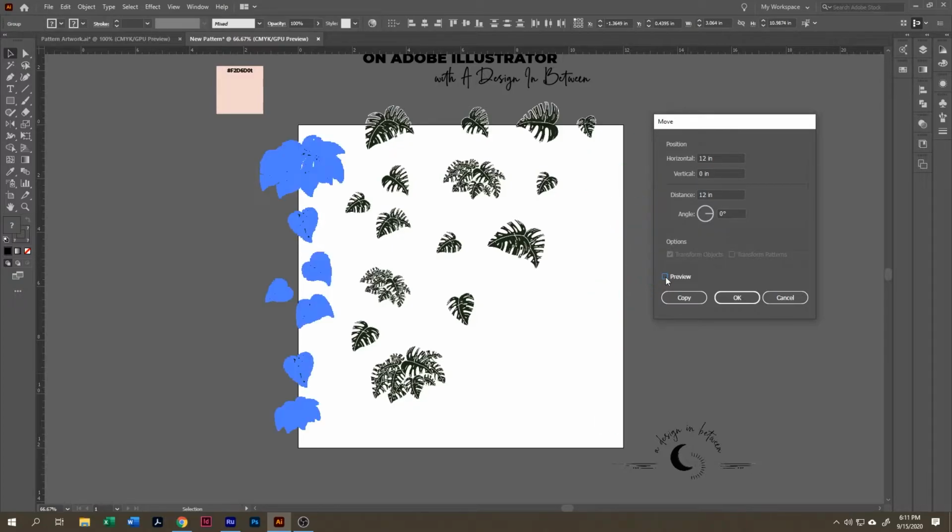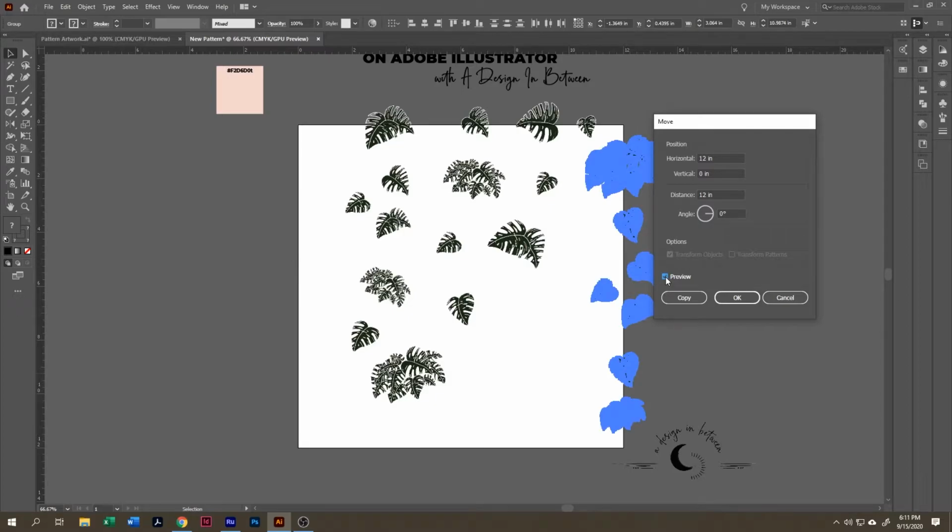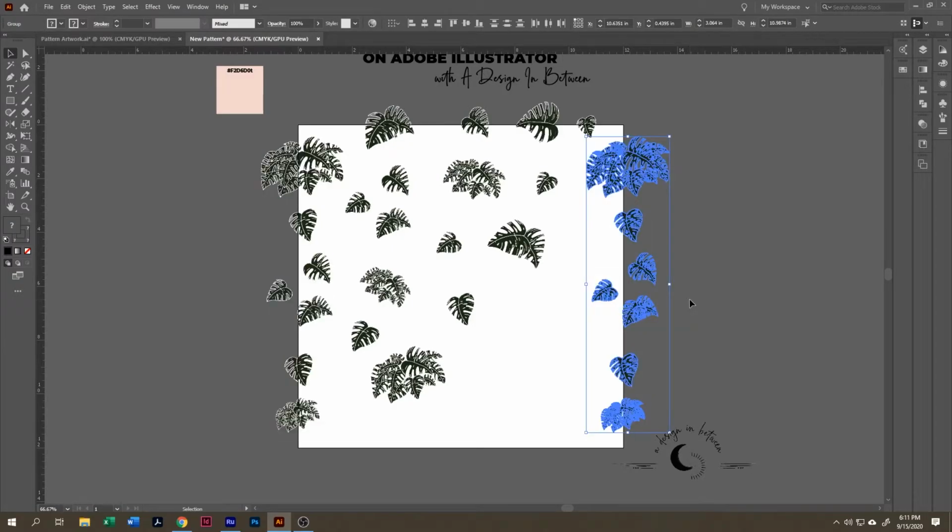Always hit preview so you can see where your artwork is going to move. And let's hit copy. If you were to hit OK, it's just going to move it and it's not going to make a copy. So we don't want that. We want to keep it on the left side as well. So there you have it. The artwork on the left side moved perfectly 12 inches to the right.